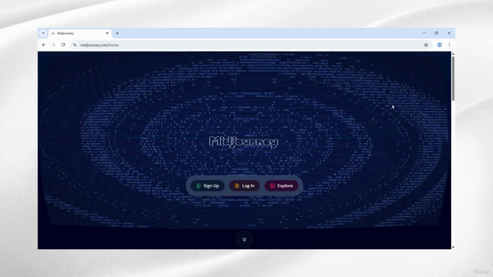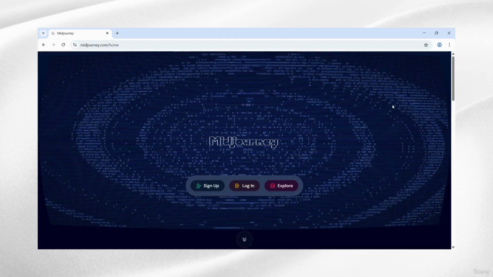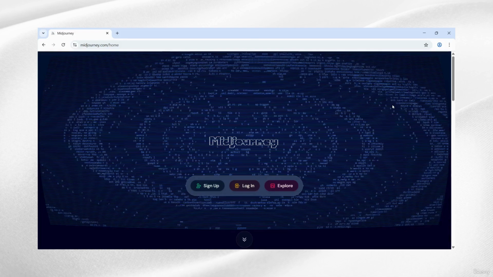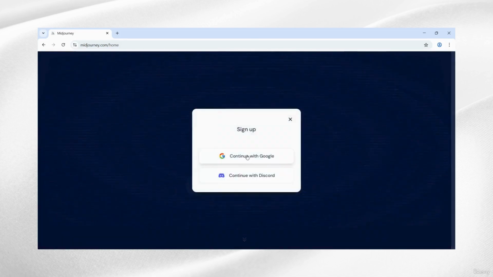Now, if you're wondering, how do I get started? Good news. Signing up is super easy. You can either use your Google account or, more commonly, sign up with Discord. Today I'm going to show you the Discord version because that's the one I use, and honestly, it's where the magic really happens. Plus, it's kind of fun to see all the wild stuff people are creating in real time. Alright, ready to see how it all works? Let's dive into the Discord interface and make some AI art together.